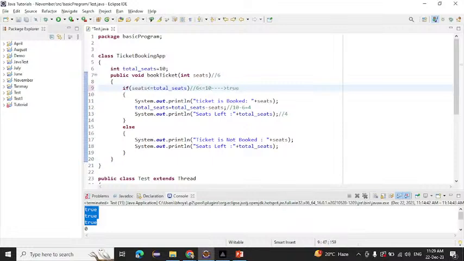So what will it do? It will come into the block. What will be printed? Ticket is booked. What is the value of seats now? That is the 6. Ticket is booked 6. It will be printed on the console.